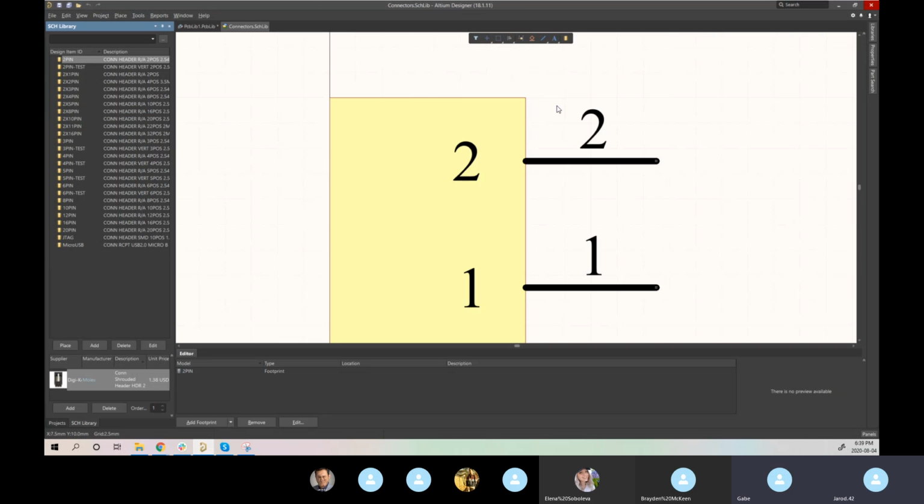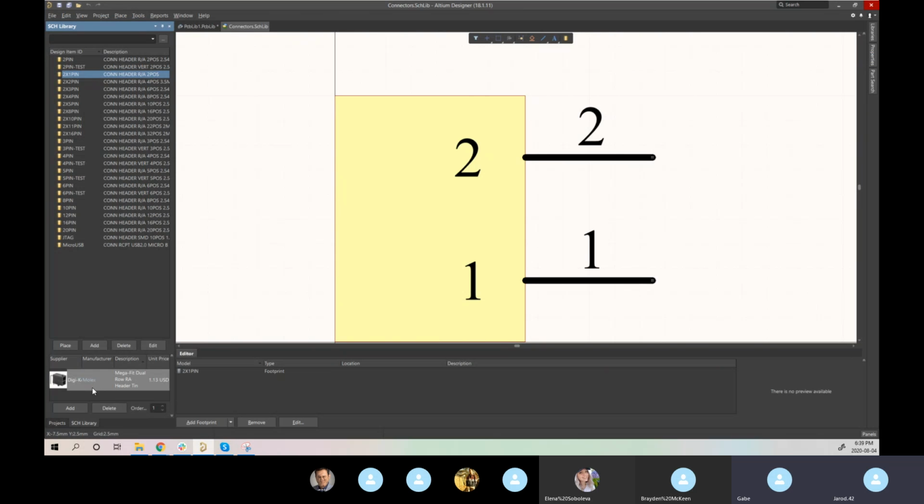Questions on any of making components so far?